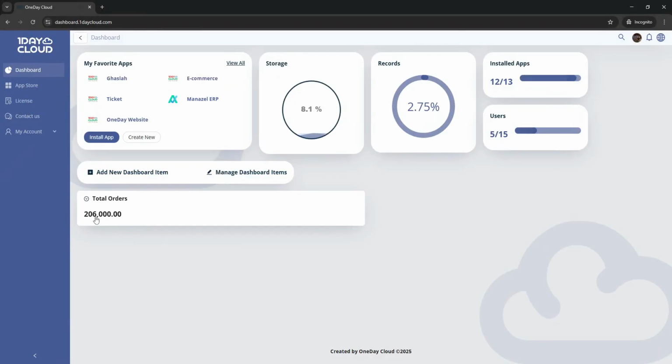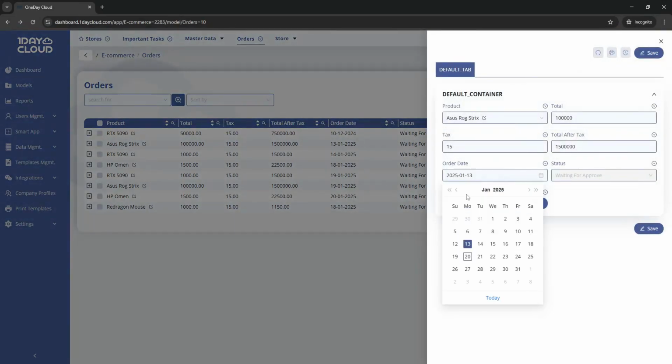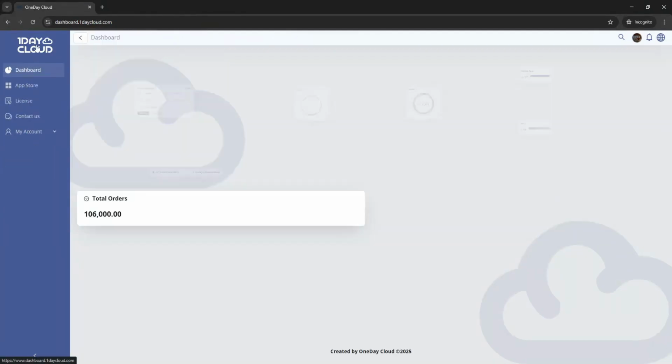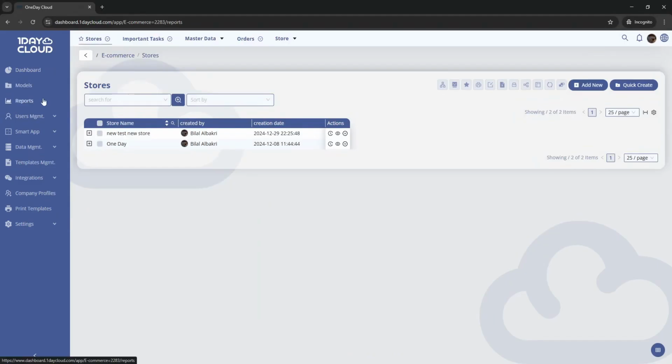Now let's try to change one of the orders date. And now, as you can see, the value has changed because one of the orders now is not only current month. We can also use the SME inside the report.